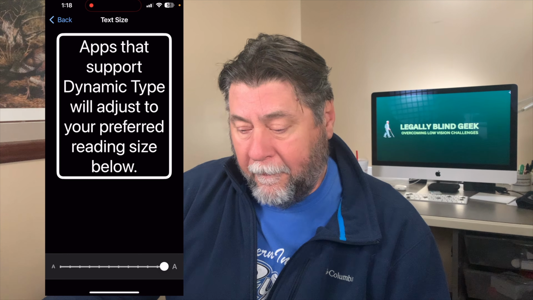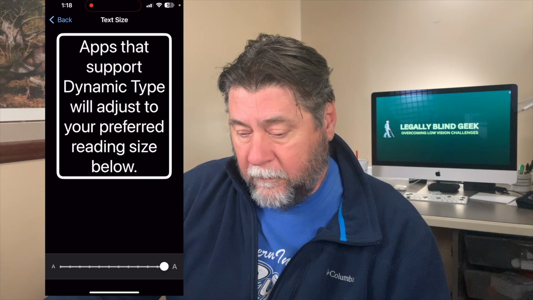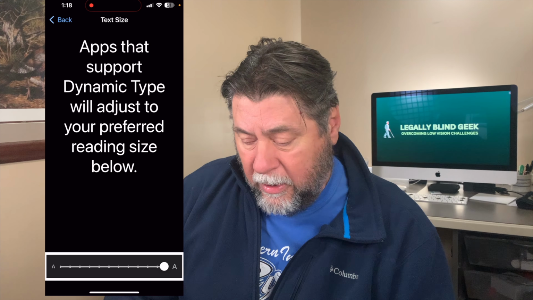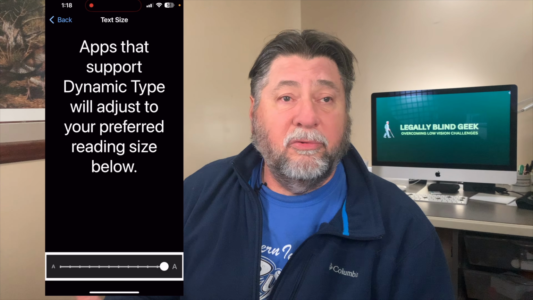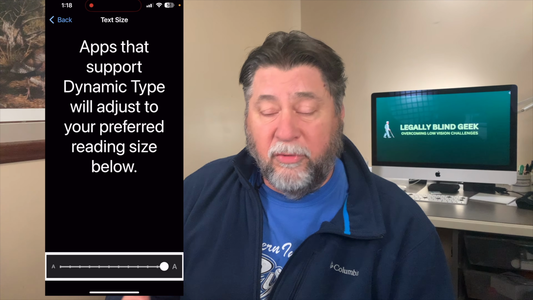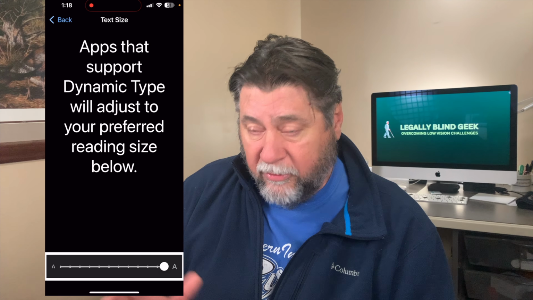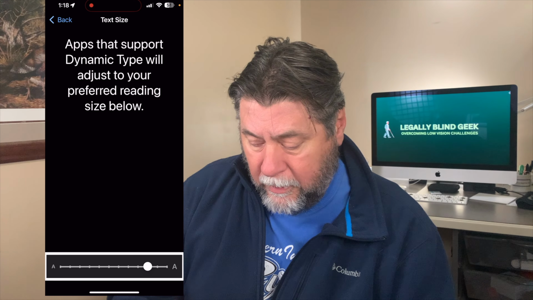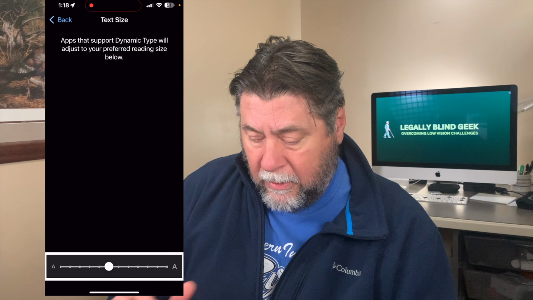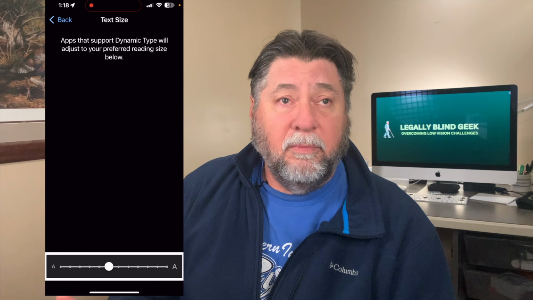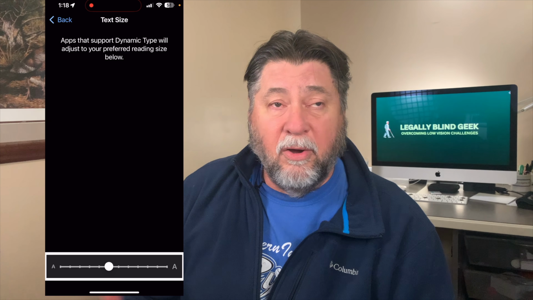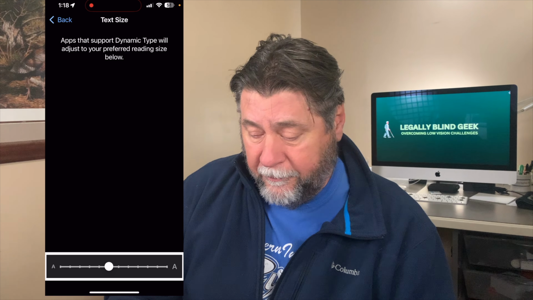Apps that support dynamic type will adjust to your preferred reading size below. So when we set this up using the slider down here, 100 adjustable, we can make the text smaller. With VoiceOver turned on, I just select it and then swipe from the top of the screen down with one finger. And that makes the text on the screen smaller. And if I go from the bottom to the top, it makes it larger.